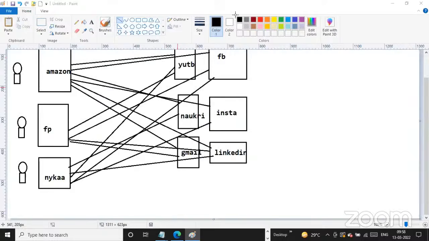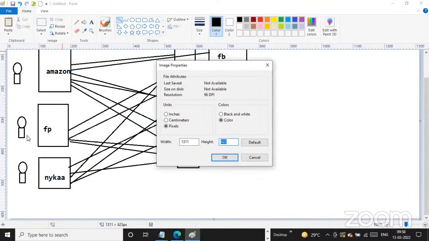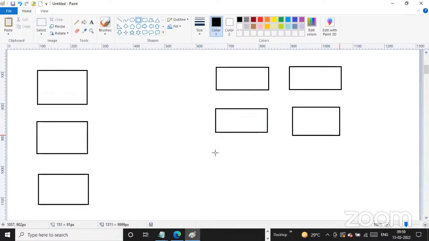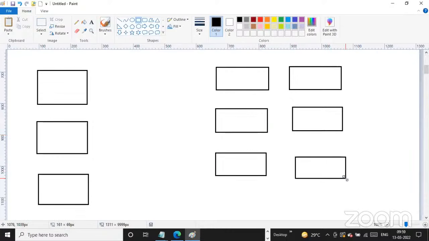In order to avoid this problem, what I will do is I will use one message queue. Here Amazon application is available. Here Flipkart application is available. Here Nika application is available. Now here I have Gmail, YouTube, LinkedIn, Facebook, Naukri, and there are some other applications available.